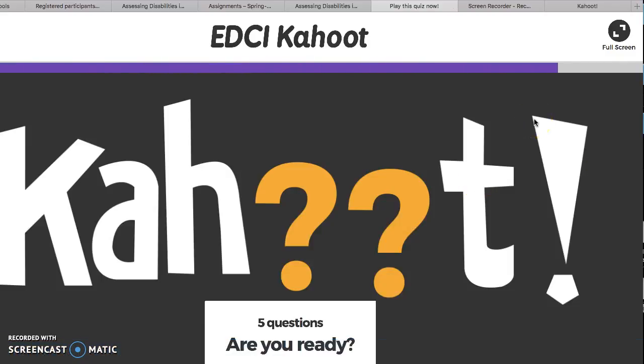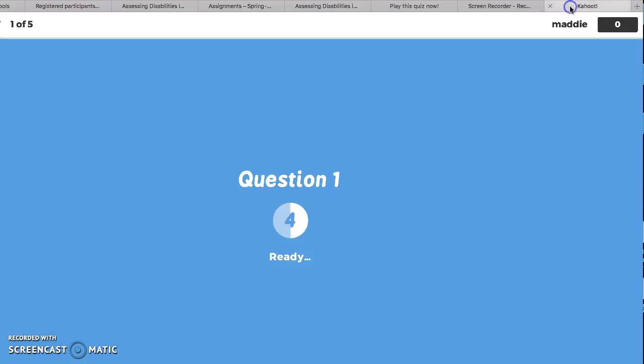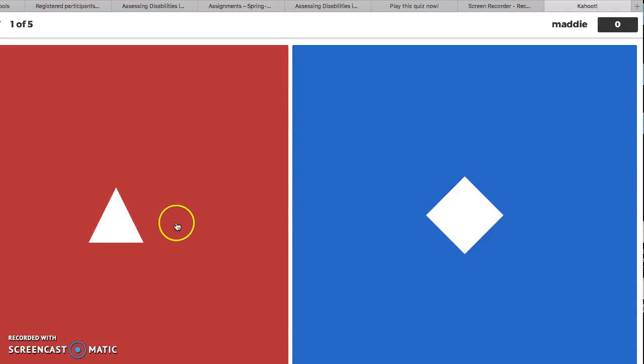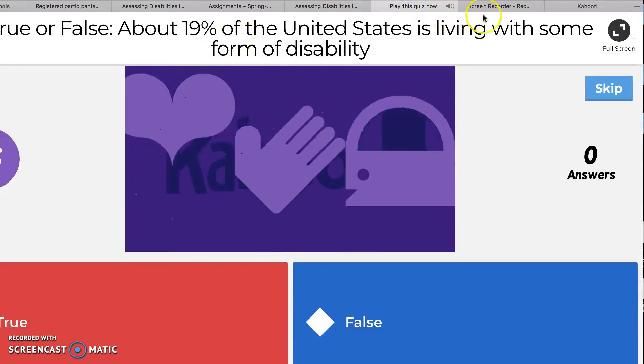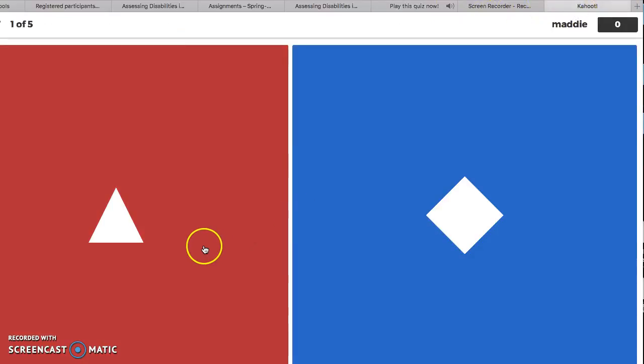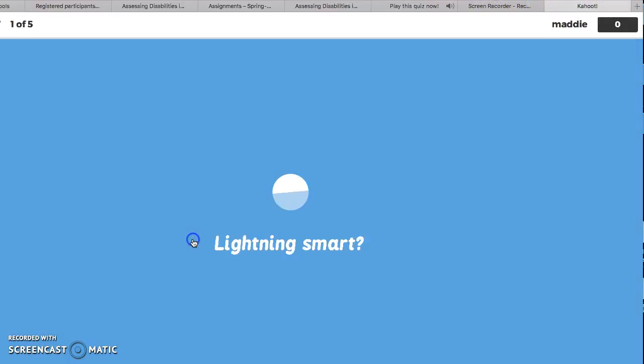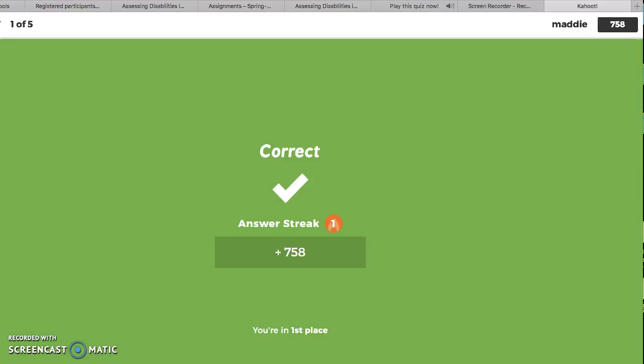Once this loads, they will then get the option to play the game as it loads on their screen, and the teacher will be able to see the answers they choose. The question will be displayed on the board, and this is what the teacher sees, and this is what the student sees. He or she can either pick true or false. Once they do so, the game will continue and the next question will appear.